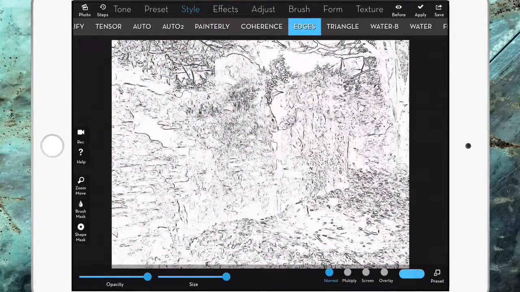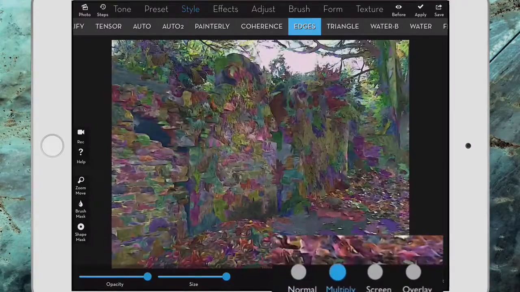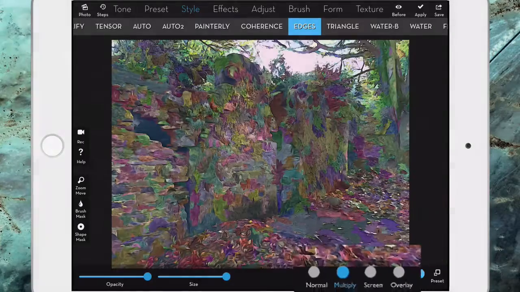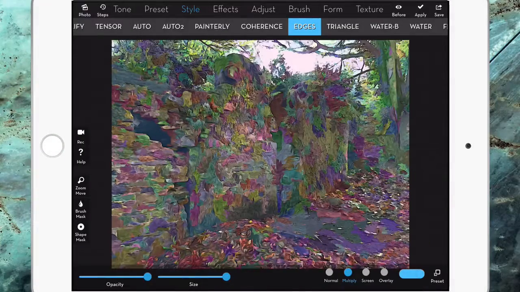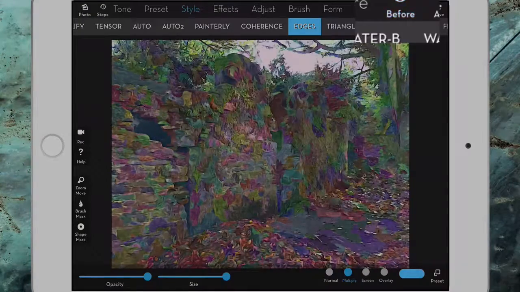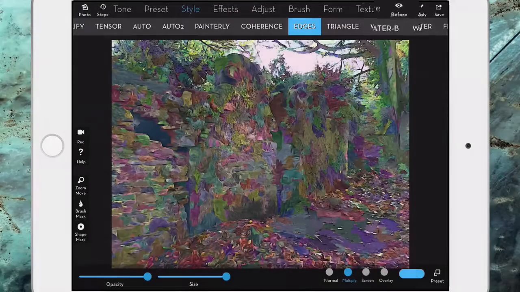What I like to do with this here is I like to put it on to multiply, and we've got our image that we did there with flat, and we've added some edges to it. So this is before and this is after. As you see, it gives it a bit more depth. It gives it a bit more sort of oomph, and I'm going to click on apply.